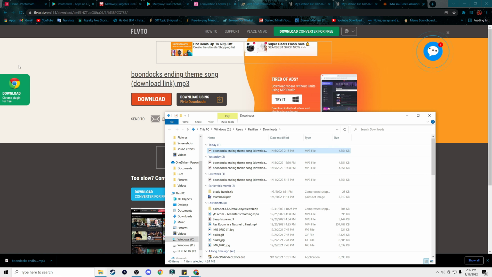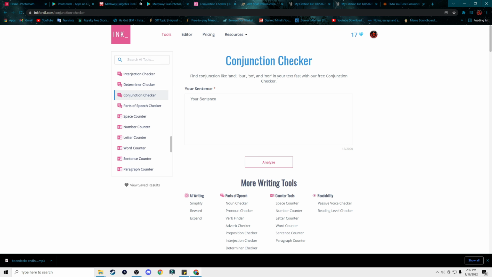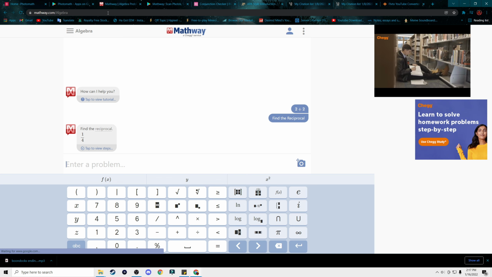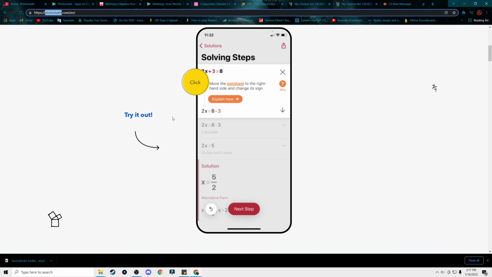And that's it. That's the 5 useful apps you guys can use for school, for gym class or math, English, literature. In total, it was 2 apps and 3 websites. I think flvto is an application you could download, but you can just go to the website. This one's a website, the literature one is a website, Inkforall is a website, Mathway is a website. I wouldn't recommend downloading Mathway, but if you want to, for the extra features, then sure, go for it. Photomath, I always use the app, so I'll leave it at that.